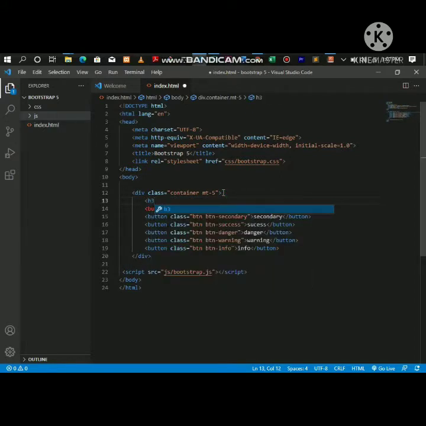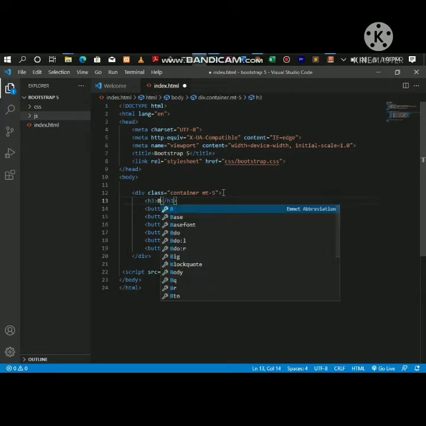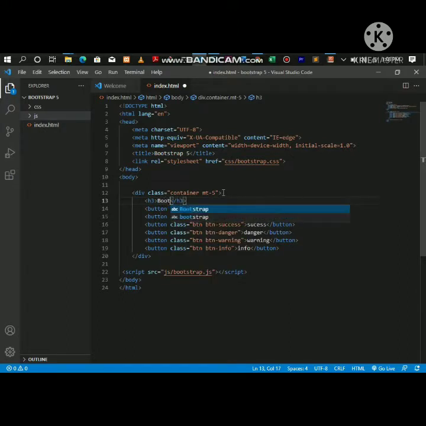That's it. H3. I'm going to give it a title. Bootstrap button.